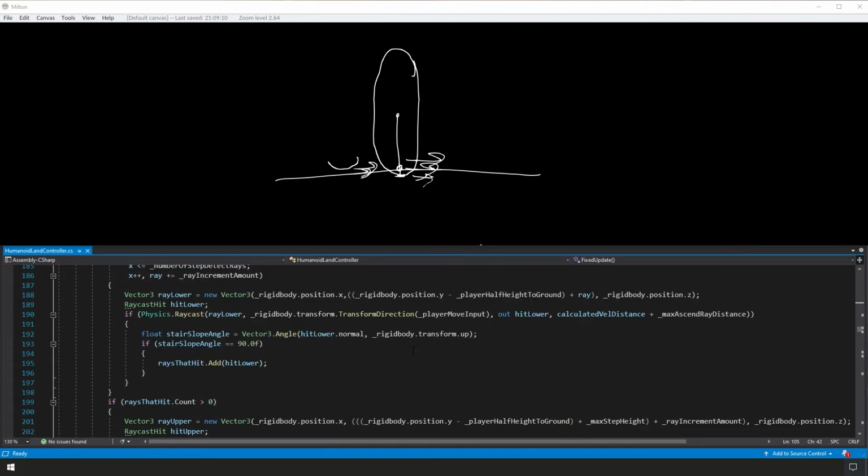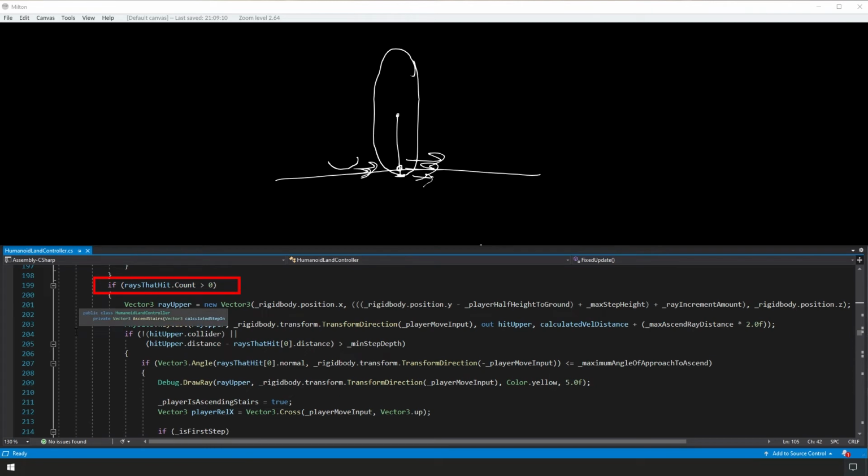And once we have that stair slope angle, we're checking to see if it's at 90 degrees to us. If it is at 90 degrees, then we add it to our rays that hit list. Going down some more, if our rays that hit list has one or more rays that hit, then we're going to send out our single ray upper. And that ray upper is basically going to be sent out from the bottom of our player plus our max step height, so in this case 0.5, plus our ray increment amount. So it's going to be just one ray increment amount higher than all the lower raycasts we just sent out.